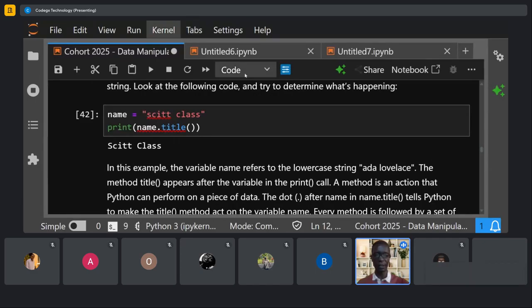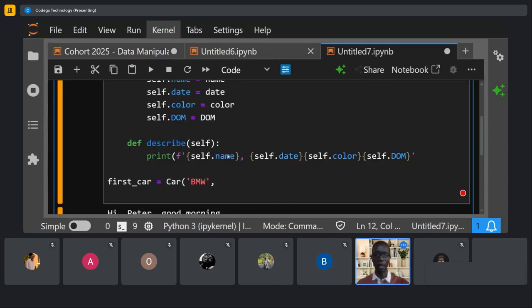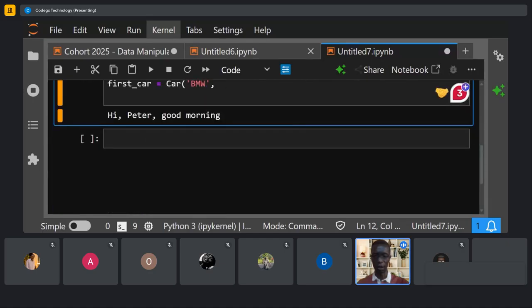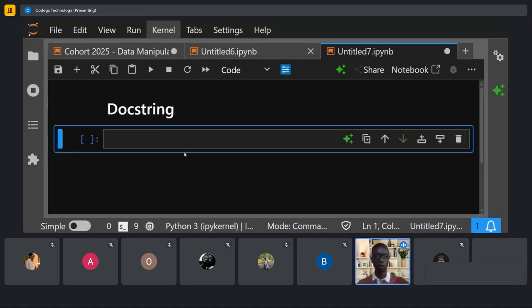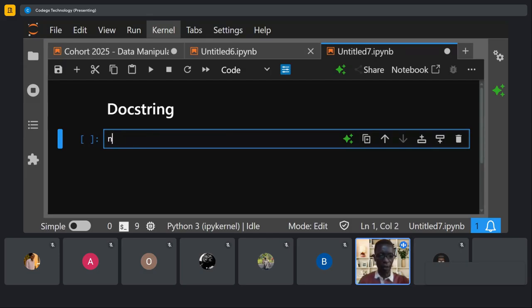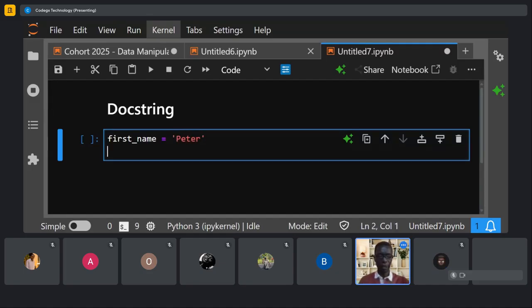I gave you this little exercise last time, and it's still in the spirit of manipulating data using methods. Okay, so let me delete this. So for instance, we can say we have first name. First name is Peter. My first name is Peter, and then my last name is equal to.